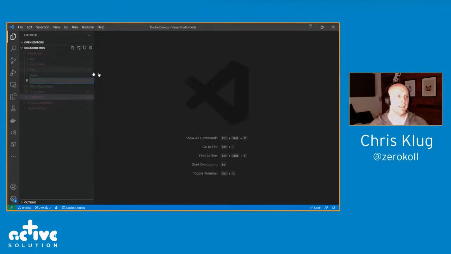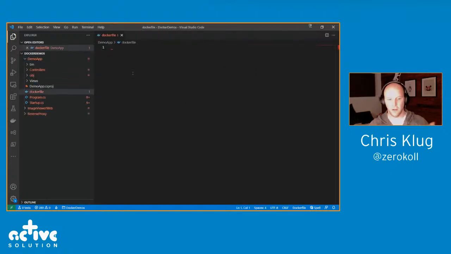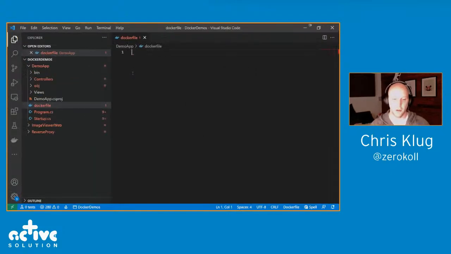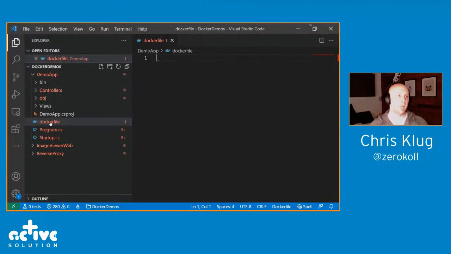So I go and add a new file, and I'm going to call it Dockerfile, and it's not something that I just made up. It should be called Dockerfile. As you can see, as soon as I name it Dockerfile like this, it gets a little icon, and everything is fine.